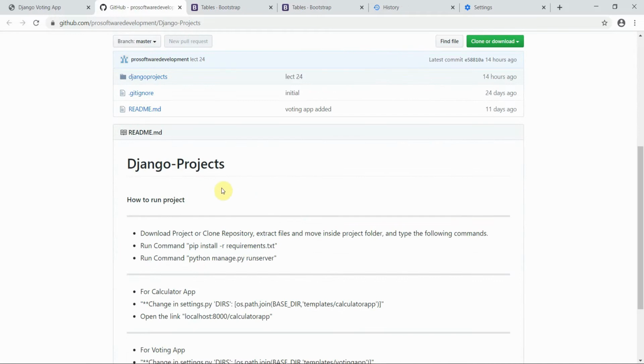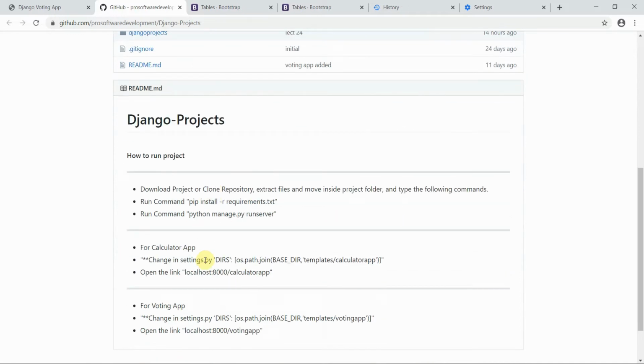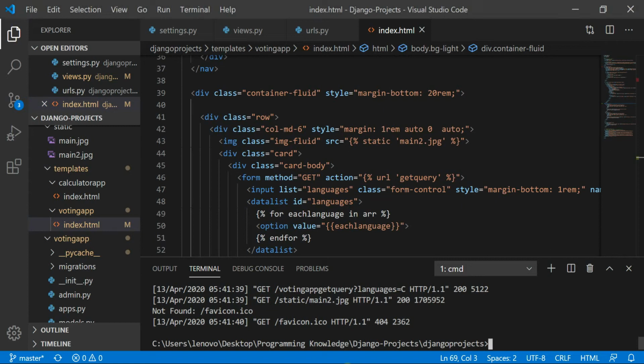You can download or clone this repository, and I've defined below the instructions for how you can run this project on your local machine. Like I mentioned in the previous tutorial, I gave an overview of how you can make the changes. You can look at my previous tutorial for instructions. So let's get started with this tutorial. I will open my project.